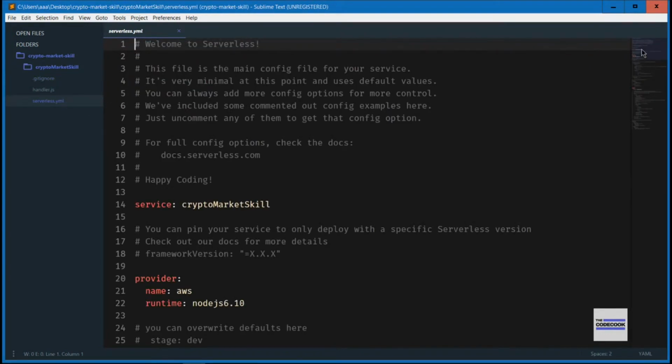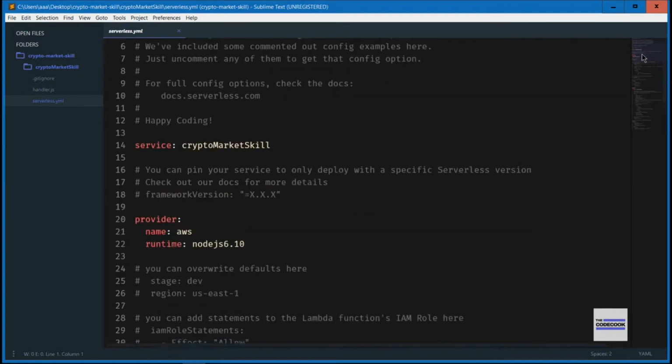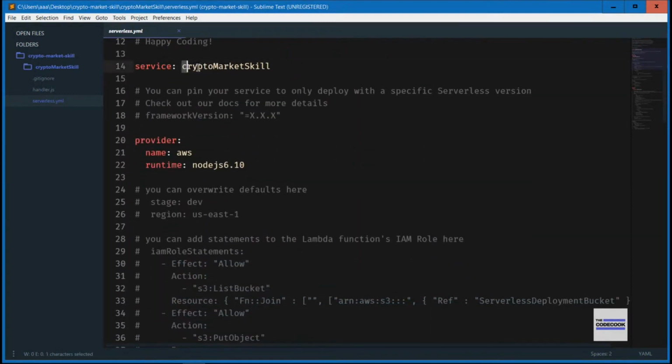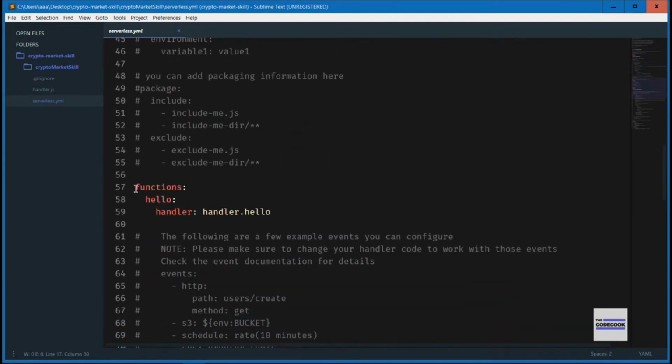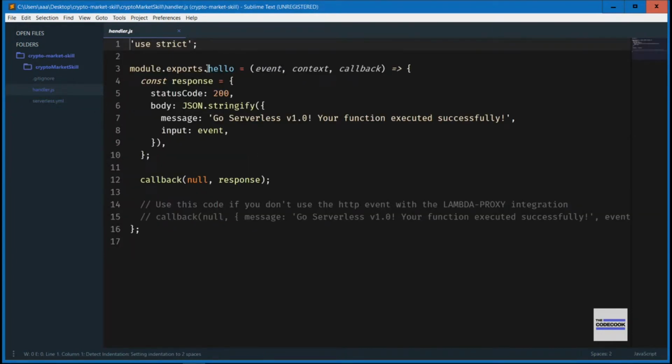Now let's see what we've got inside the YAML file. Right off the bat, it has a lot of comments. This is the name which I gave to our service. Going further down in the file, I see a section where functions are defined. The function which comes from the boilerplate is hello. Under handler, you mention the file which contains this function. In our case, this is the handler.js file.